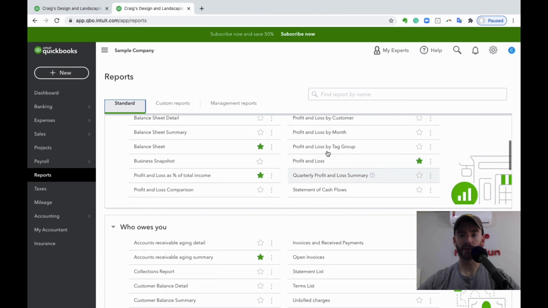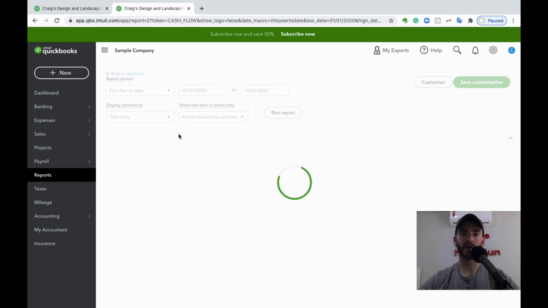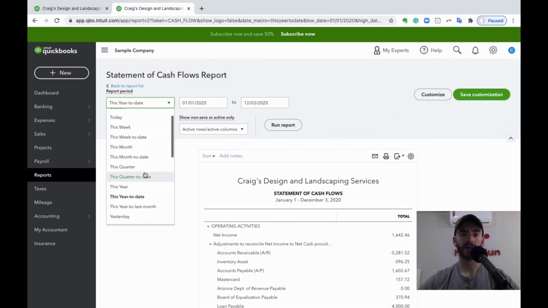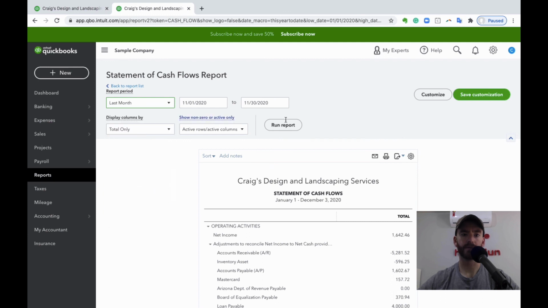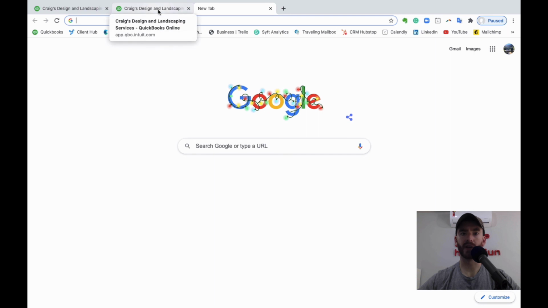One more thing, if you're using Google Chrome, and I went over this before. Let's say we look at our statement of cash flows a lot. The first thing we can do is hit that star to save it. Let's say we run it for last month. And what we can do, if you're using a browser that has bookmark capabilities, like Chrome, is hit the bookmark and save it in your browser. So you can save multiple reports if you check them very often. And then anytime you make a new tab, you can just click on the link and it'll take you right to the reports.